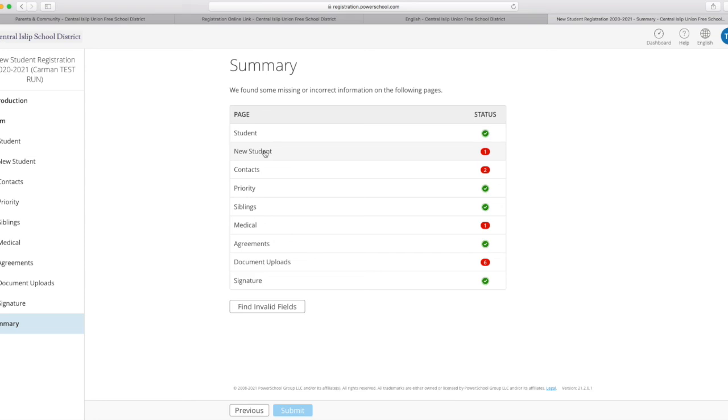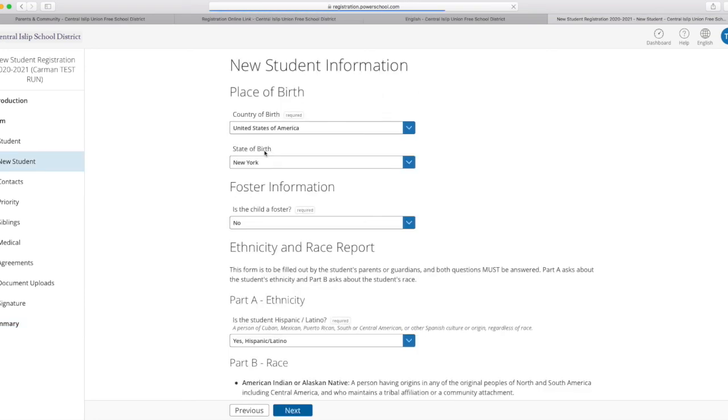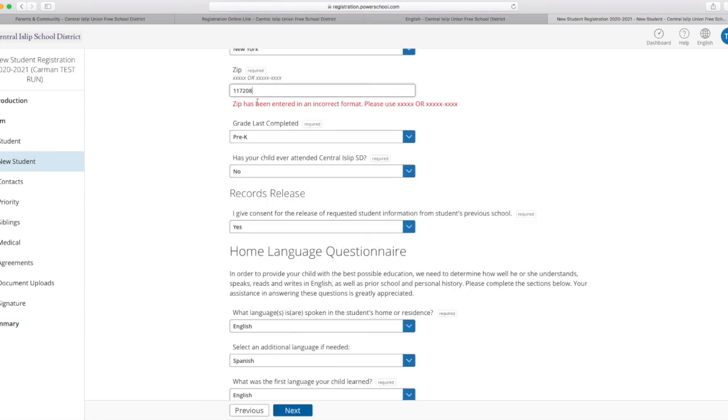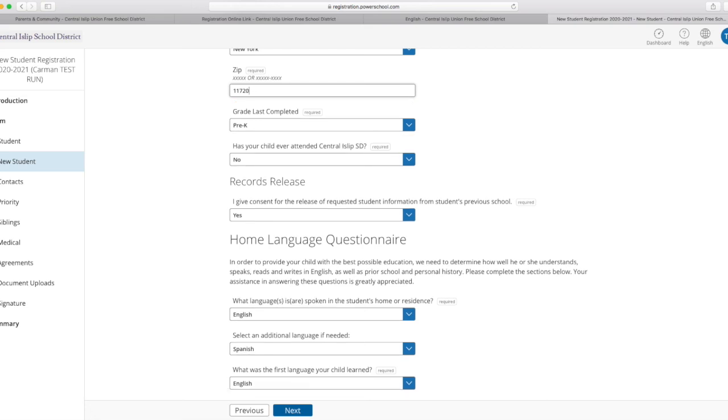So let's just do one. I'm going back to the very first one. And right here, zip has been entered in an incorrect format. Of course, because I'm making this up as I go. Here it is, I added an extra digit. Shame on me. And that's it.